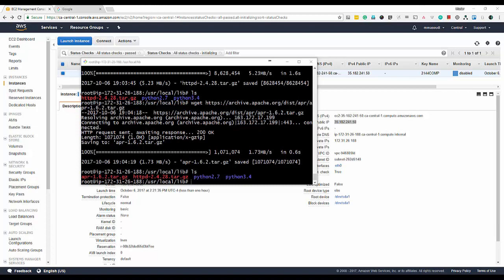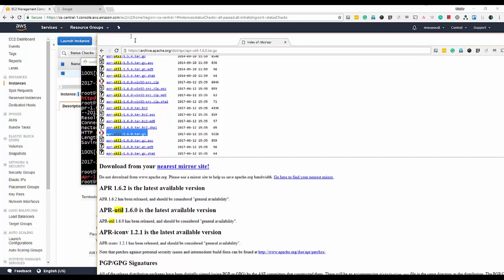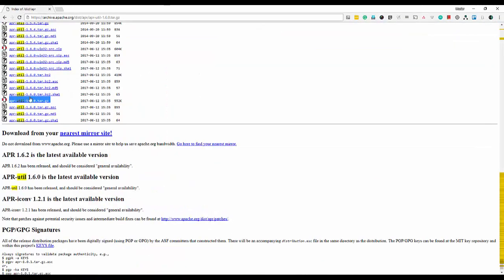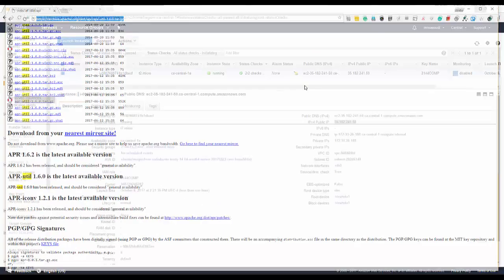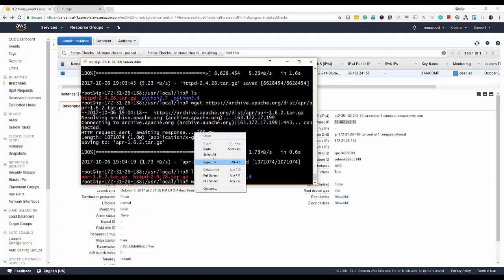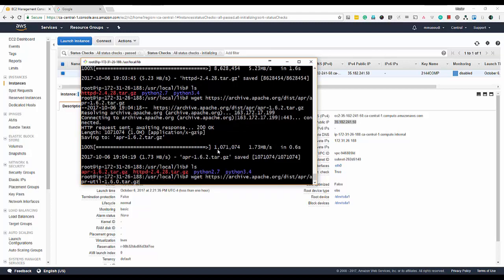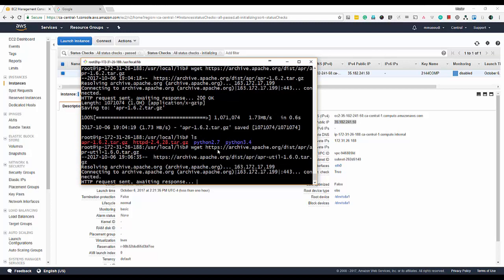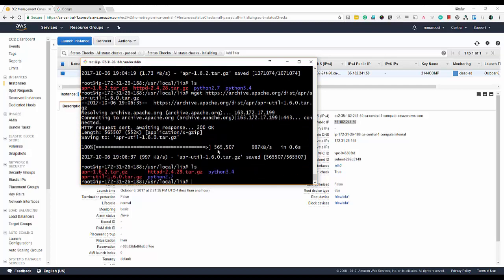Next, I need to install APR-util. I'm going to install the latest version of APR-util, 1.6.0. If I can show you this, it's right in here. So this is the URL I want to copy. Let's close this one to not confuse myself. Then I go here, do wget, and paste the URL that I copied from there. As you can see, it's apr-util. It's going ahead.